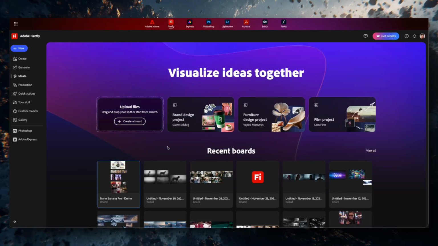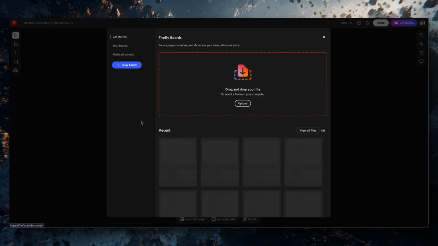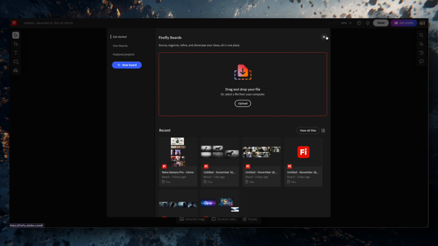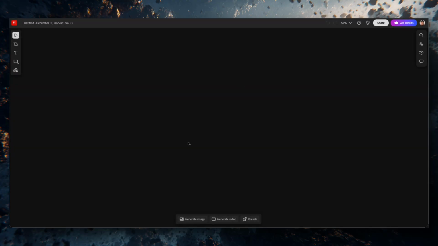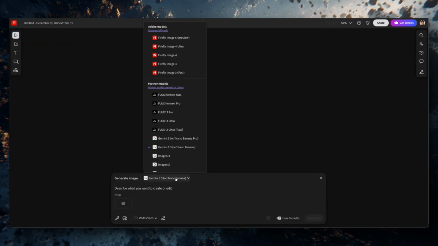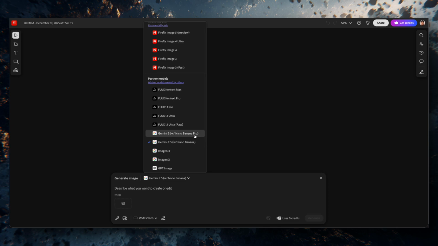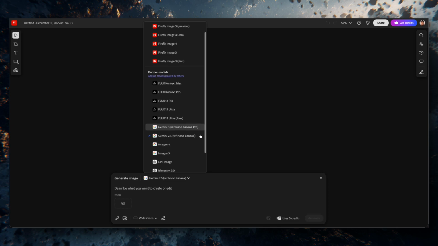So Adobe Firefly Boards is really cool. It's an open canvas where you're able to use a bunch of different image and video models that are created by Adobe using Firefly, but also other models outside of that from third-party partners. And with those also involve the Google models. And with Nano Banana Pro now available, we can now use that directly in Boards to create some pretty cool things.